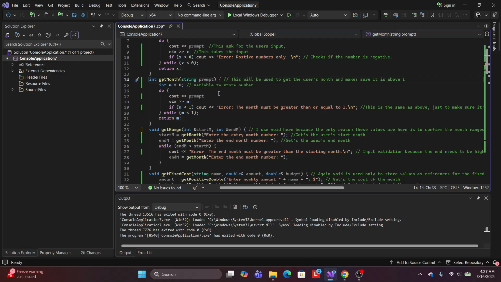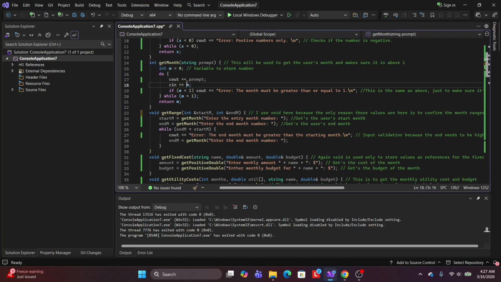This right here makes it so the number that the user inputs for the month is greater than 1, so that you can't input like 0 in your number, because then the program would fail. Using this gets the input. This makes sure that while it is greater than 1, the program will run. This is the input validation.